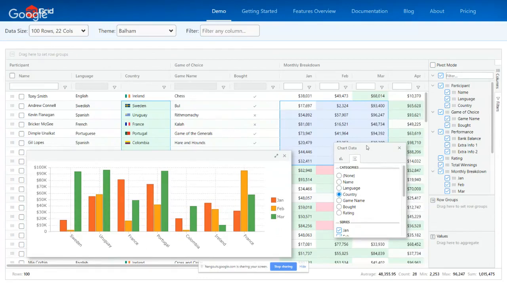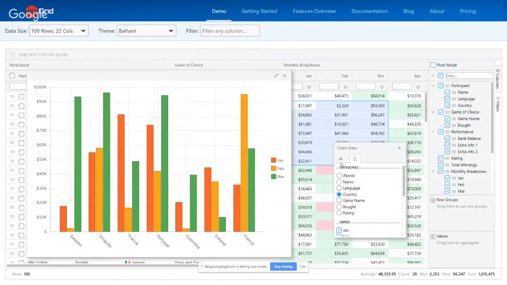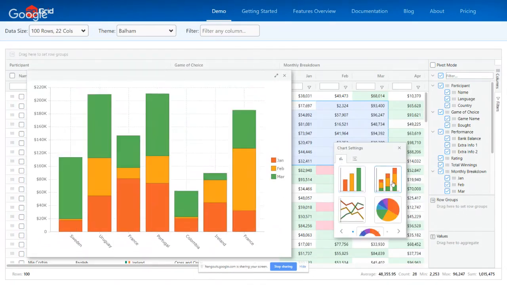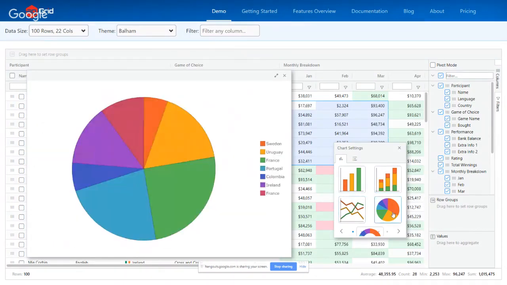As well as that, you might have seen the different chart types. Let me make the chart a bit bigger. We support all of these chart types right now. We've got bar charts, stacked bar charts, line charts, pie charts.